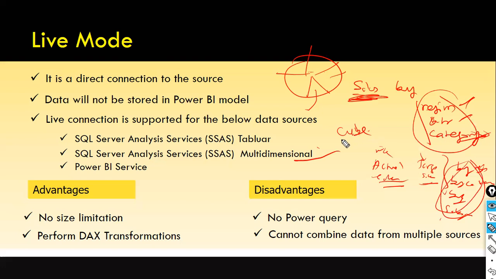In the case of a cube, they do the cube design. You have dimensions, and then the facts will be there. They design it in such a way that you can view the data in multi-dimensional form. In such a way, they create the cube. So live mode works only with these three source systems.